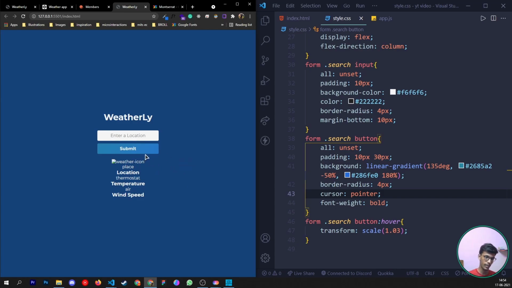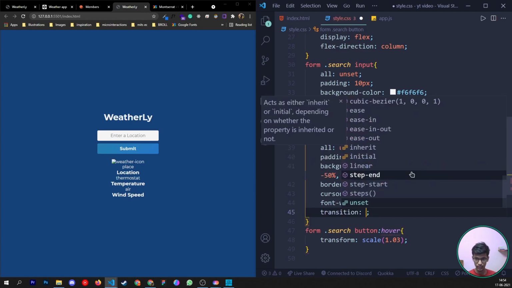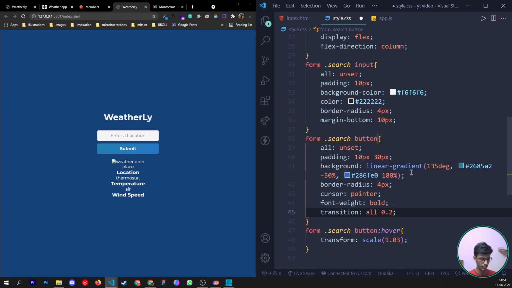So now if I hover over this, it scales it up a bit, but now you'll see the animation is a bit abrupt. For that I'll have to add the transition. So inside this button I'll add the transition all 0.2 seconds, and let's add ease in and out. So now if I save it, you'll see the animation looks a bit nice.